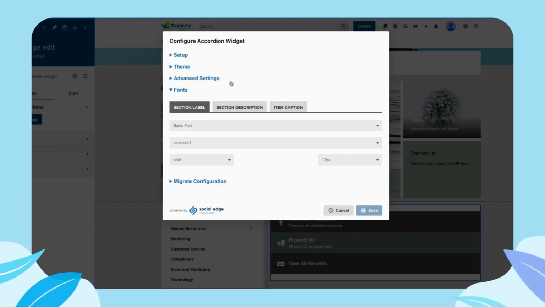Now let's take a look at the fonts section within the Accordion widget configuration. You can see here that you have control of the fonts for the section label, section description, and item caption. What that refers to, meaning section label, are these section labels here, such as Product 101 or View All Benefits. The section description refers to the description text associated underneath that label.